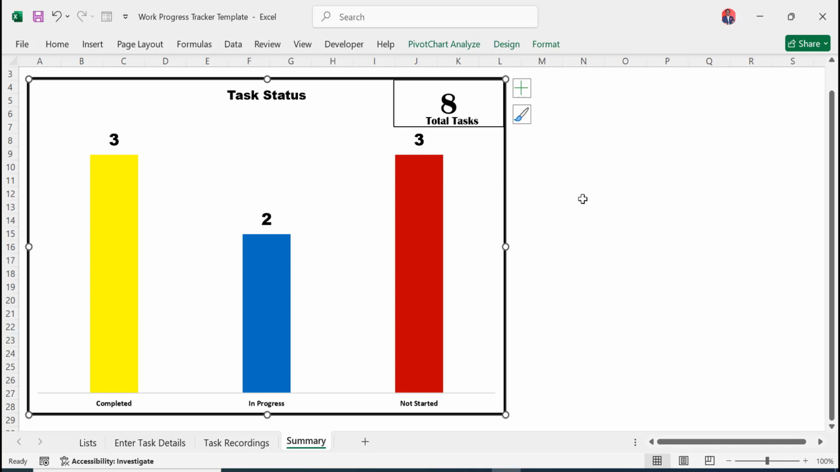So this brings us to the end of this particular template. I trust you understand how to use it, and that will be all for now.